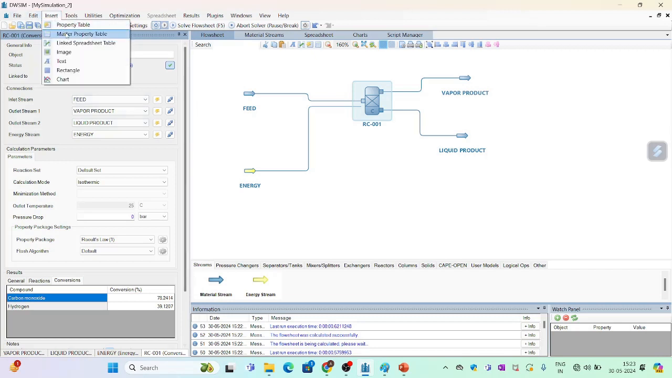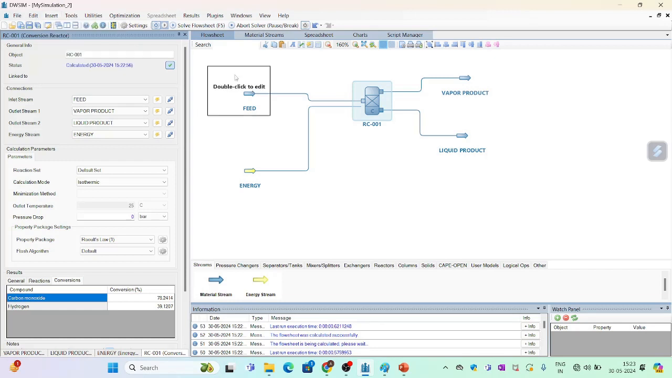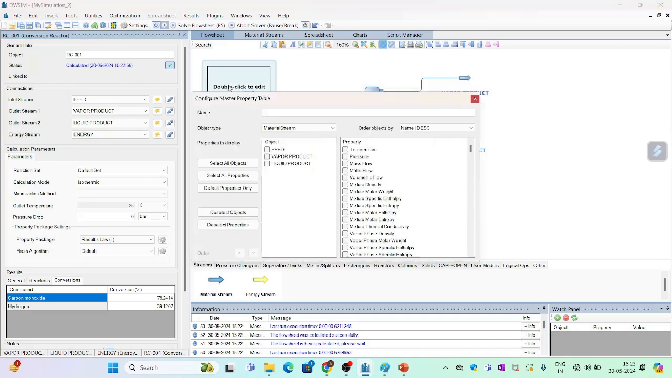click insert, click on master property table. A window will appear where it is written double click to edit. Just double click and you will see different properties which you can get in table form. That is the best feature of this particular software. I'm clicking on feed, vapor product and liquid product. I will select temperature, pressure, mass flow, molar flow. Even I can check individual flow rates as well.